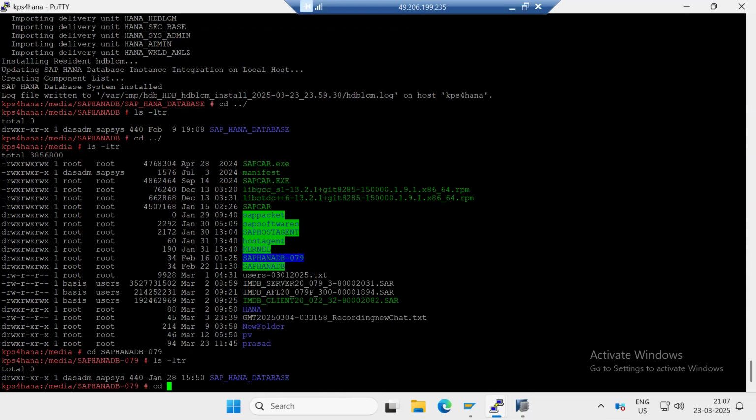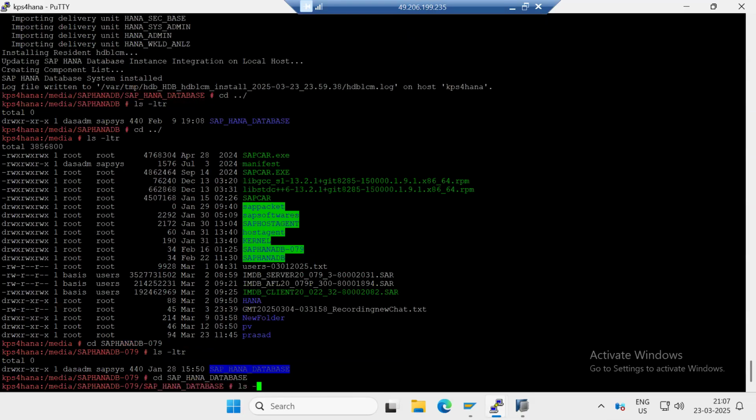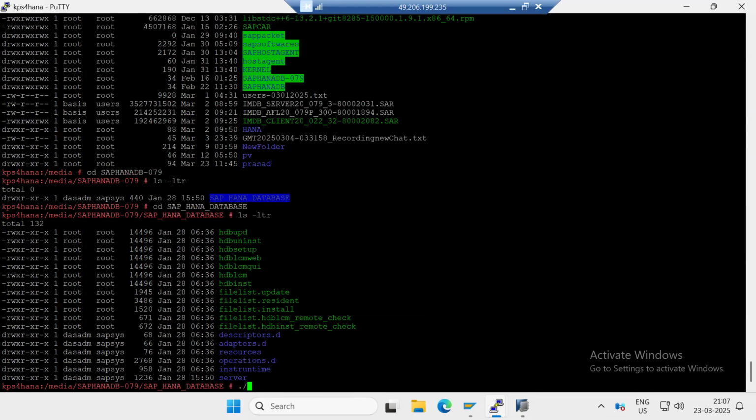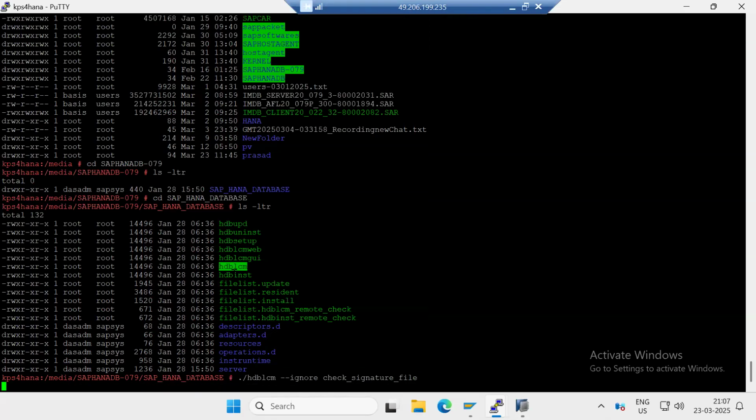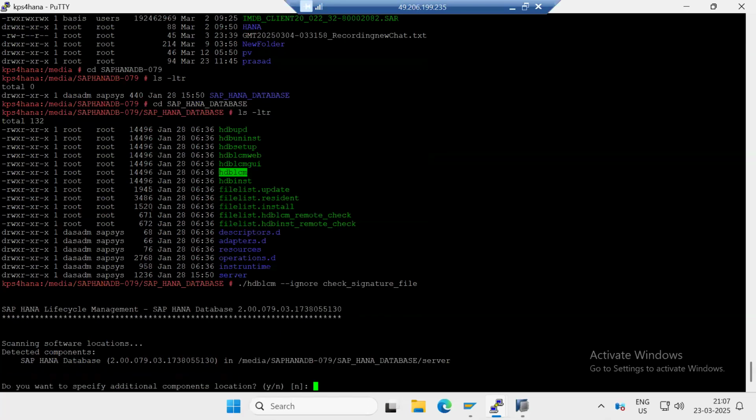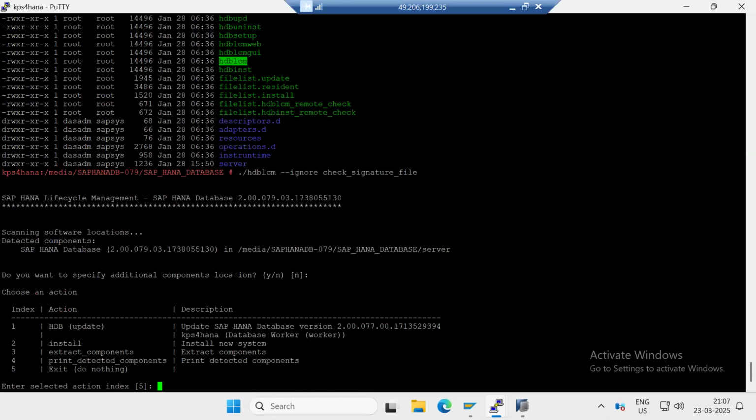Go to the HANA database. Go to the HDB LCM, right? Pick the signature file. Then we are going to upgrade it here, from 77 to 79, right? Select the existing version. The same HDB LCM tool is used for the installation and also for the upgrade.